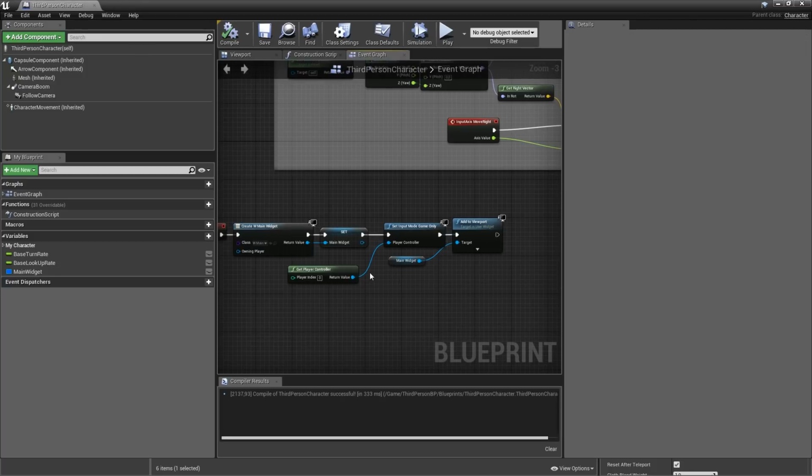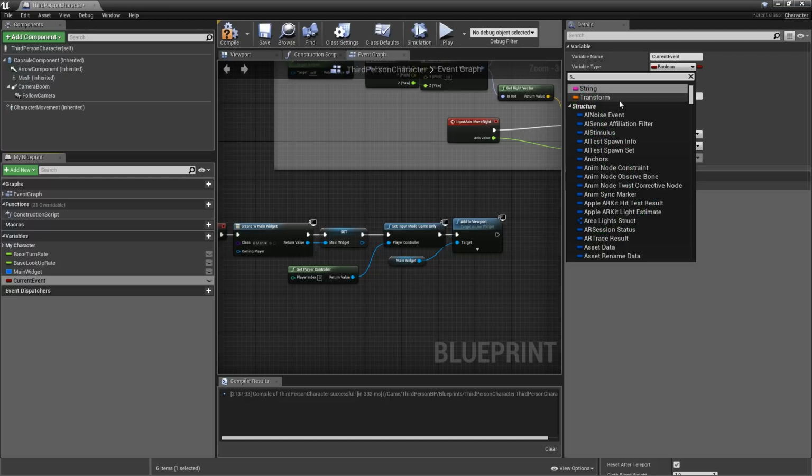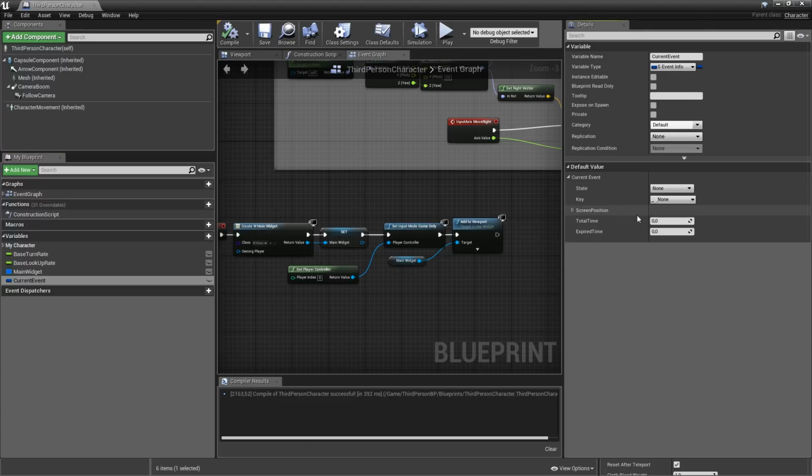Alright. Now getting to the core of the system, we need a variable in our character, which will be the current event. And that is where the last structure that we created comes in place. So an s_event info. So this here will keep track of the state of the current event. If there is no QuickTime event, it would be none. Then the key that is supposed to be pressed, total time, and the amount of time that has already expired.